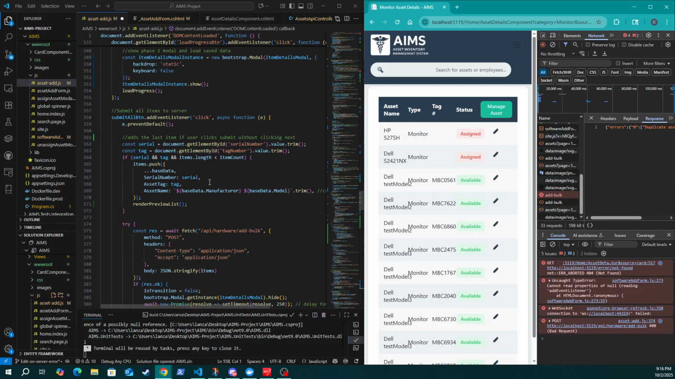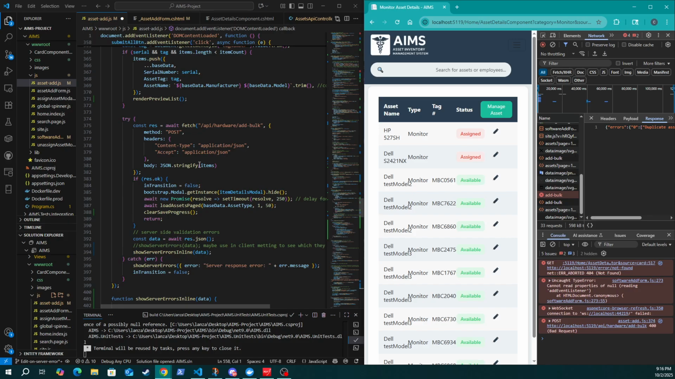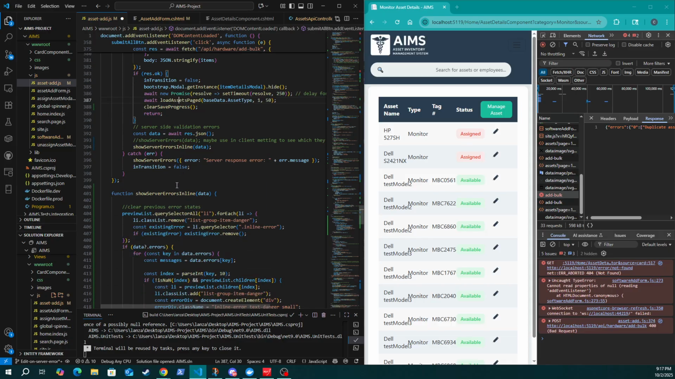And then here's our function to submit all the items to the server. If they don't click next and enter the last item, it should just put it in there and send it. The new function to call is load assets page, so it should load 50 items. I haven't tested that high yet, but we'll see with the pagination stuff later.